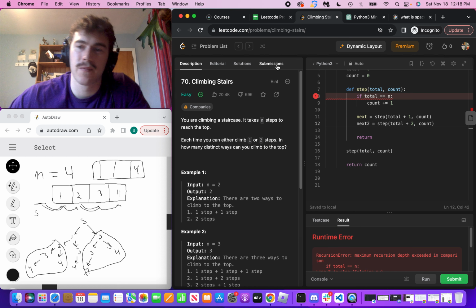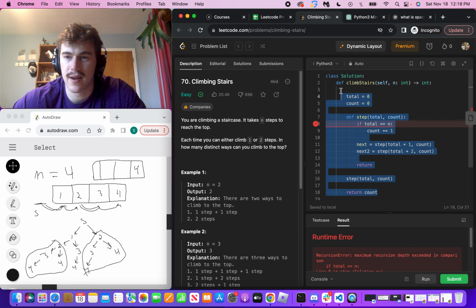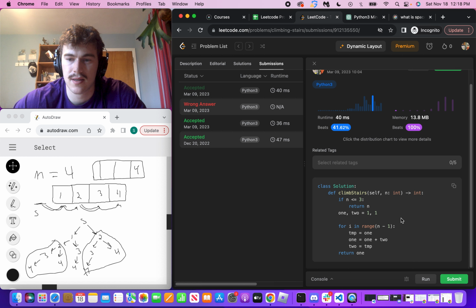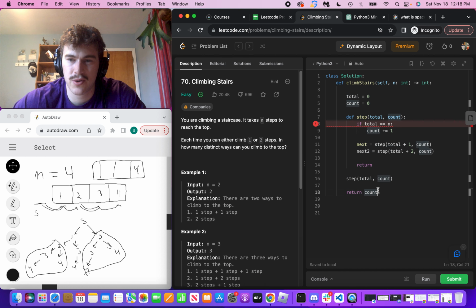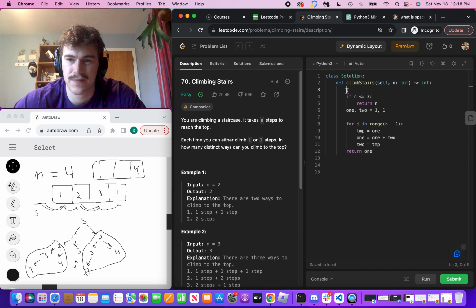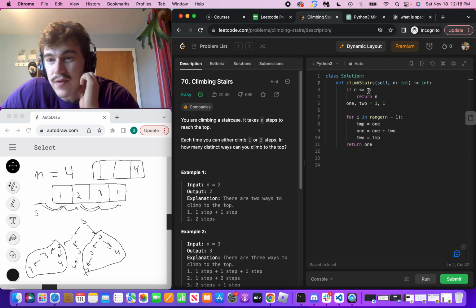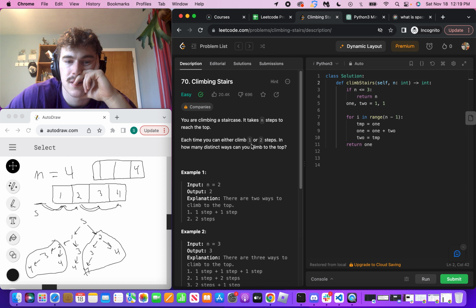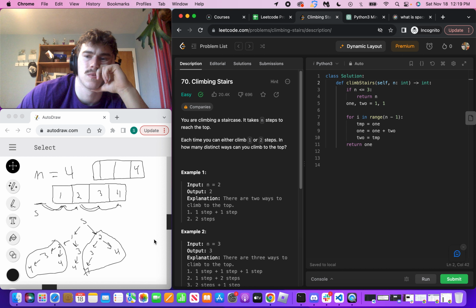Okay, yeah, so it's not gonna work. I don't know how to do this, so we're gonna look. So this looks pretty easy. Little solution: if n is less than or equal to 3, return n. Yeah, okay, that makes sense. Set them both to 1, for i in range n minus 1, temp equals 1.